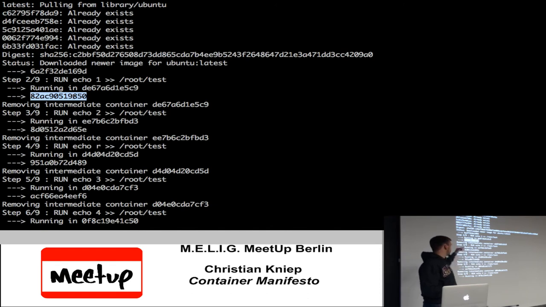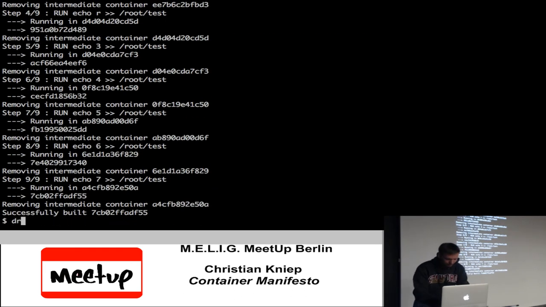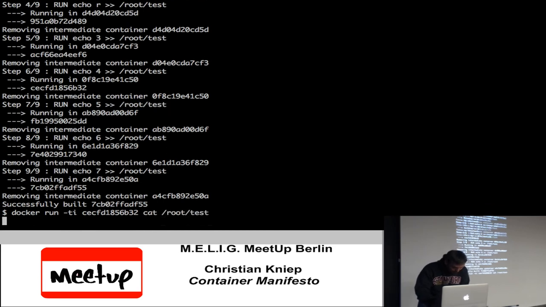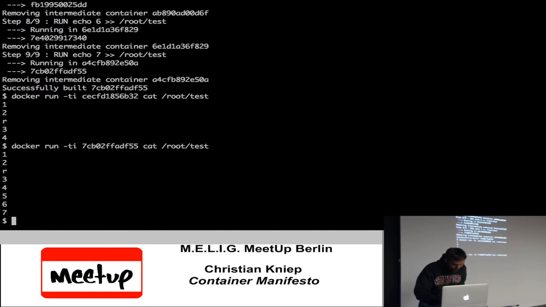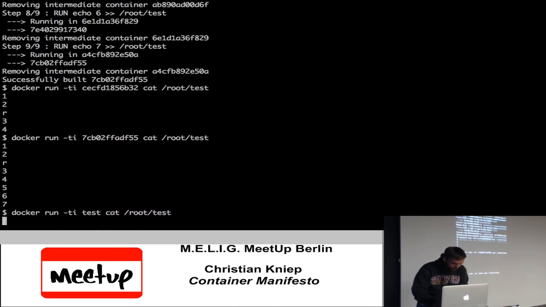So each of these are runnable images. If I do docker run -t -e and cat this file, then I will only see 1 to 4. If I do it with this image, then I will see 7. And if I do it with test, which is the image name that I told it to build, it will be the same.